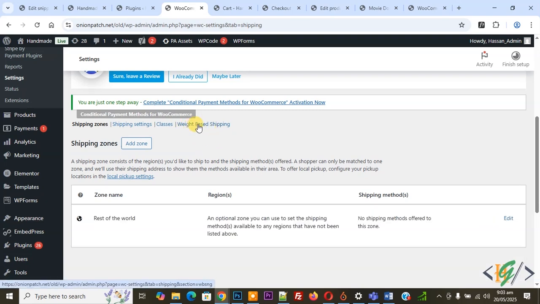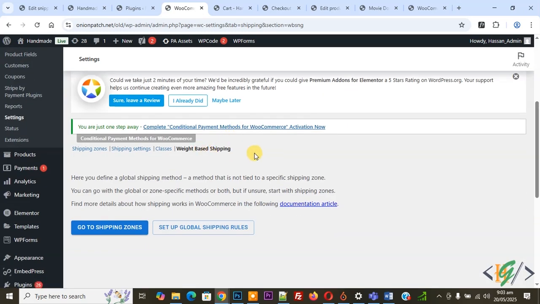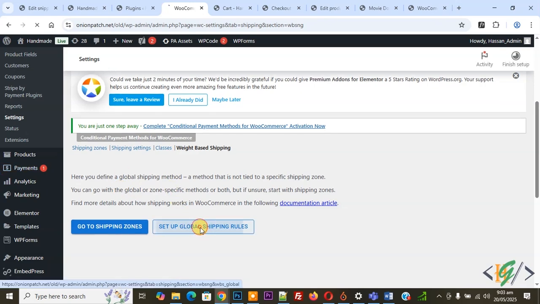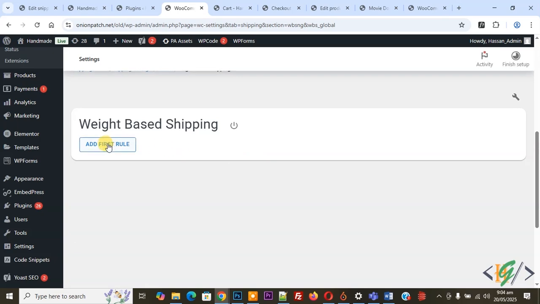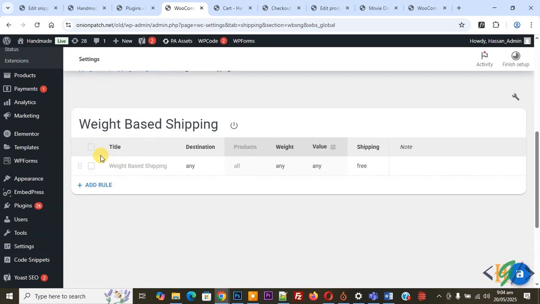Now you see Weight based shipping, so click on it. We are going to set this globally. We are in the weight based shipping section. Click on Setup global shipping rules. Now we are going to create a rule, so click on Add first rule. Now you see title, destination, product, weight, value, shipping.